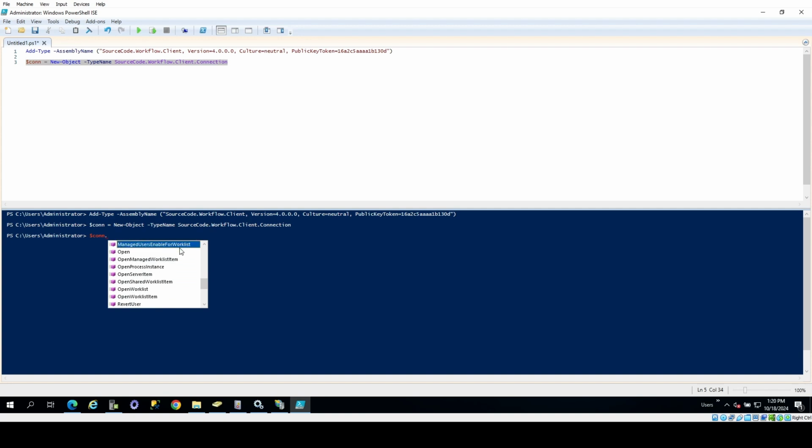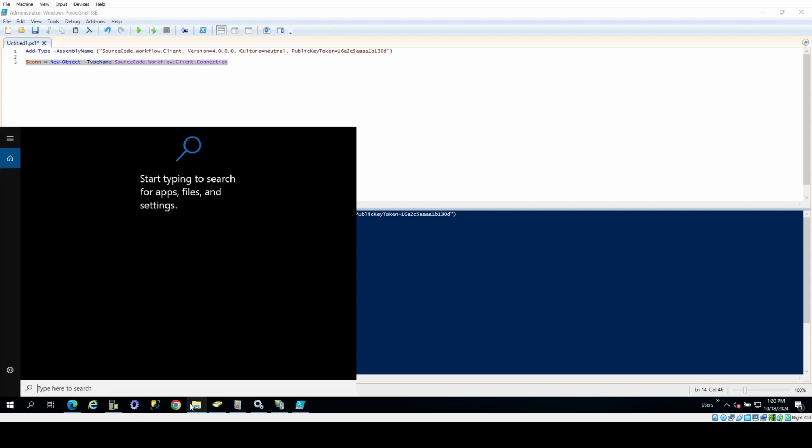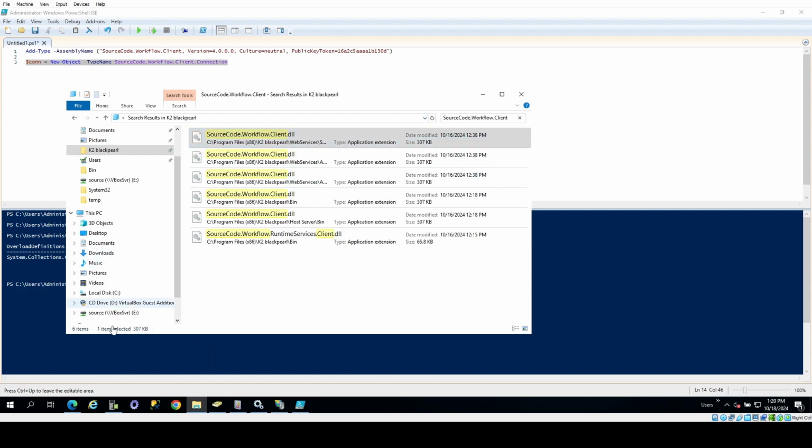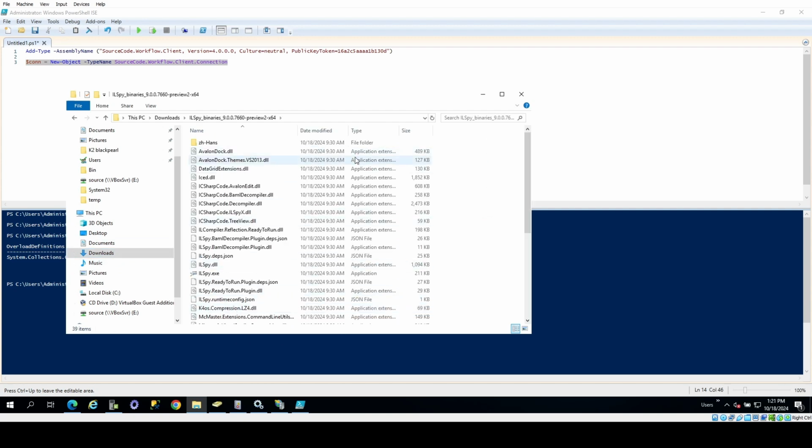The first thing we'll start with, just to prove that this is working, is GetProcesses. What I need to fill in, and I found this through ILSpy, is just the process rights. So let's actually do this through ILSpy. Let's open my downloads. ILSpy is free. If you can get it on the server, it's pretty cool. You can do a lot with it.